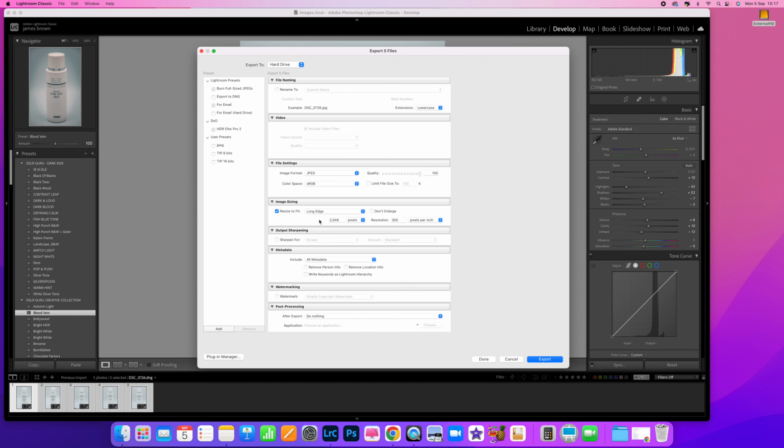Okay, then what we can move on to is the output sharpness. Some people don't use this because they sharpen all their images within Lightroom. You can put output sharpen for screen, matte paper, or gloss paper. That is by choice. It's up to you. I don't actually use this, but some people do. So that is debatable whether or not you want to use that. It's up to you. And then we've got the metadata.